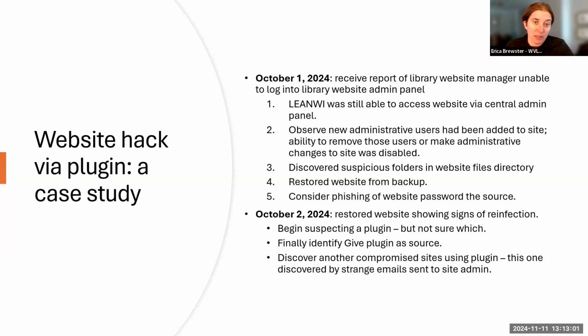Because we have a plugin, and it is one of the required plugins for your website, that allows us to access all of the websites through a main administration panel at Lean, Wisconsin, we were still able to access the website through that mechanism. And once we got into the website, we found that there were several unauthorized, I guess I will put it, users that had been added as website administrators on that library's website.